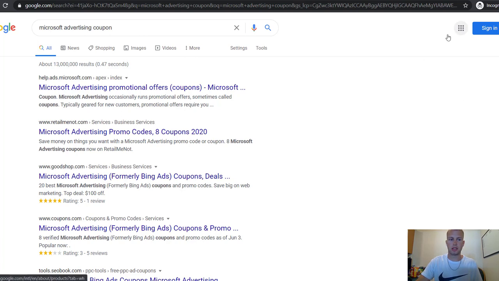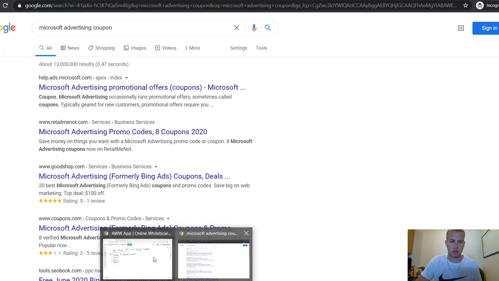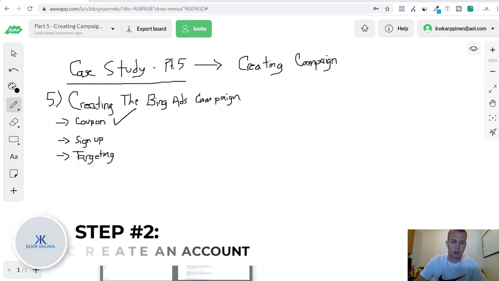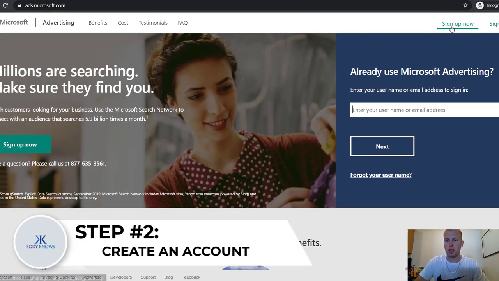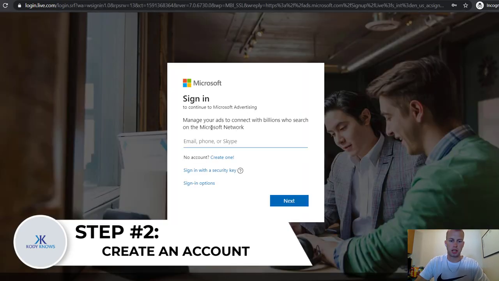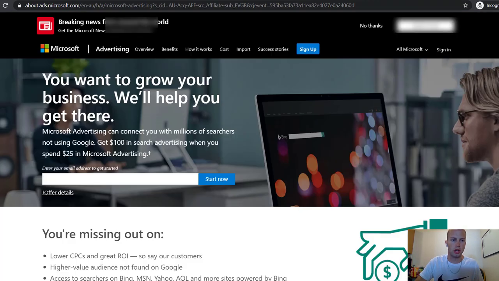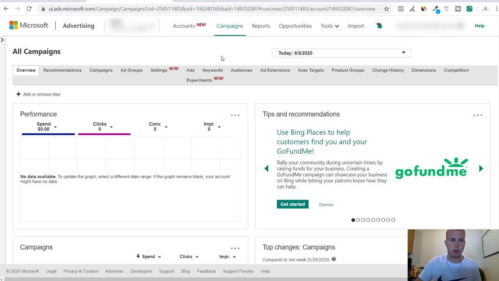And yeah, that's how easy it is, just type in Microsoft Advertising coupon and then just do some research, and you should be able to find one pretty easily. So that was the coupon. And then next, I'm going to talk about how to sign up. Once you get your coupon, you'll come to a page like this, and all you got to do is click on sign up now. And then type in your email, phone, or Skype, and then just click next. And then you'll just have to do a few more steps and you will be good to go. And then once you sign up, you'll be able to log into your Microsoft Advertising account, and it will look like this.